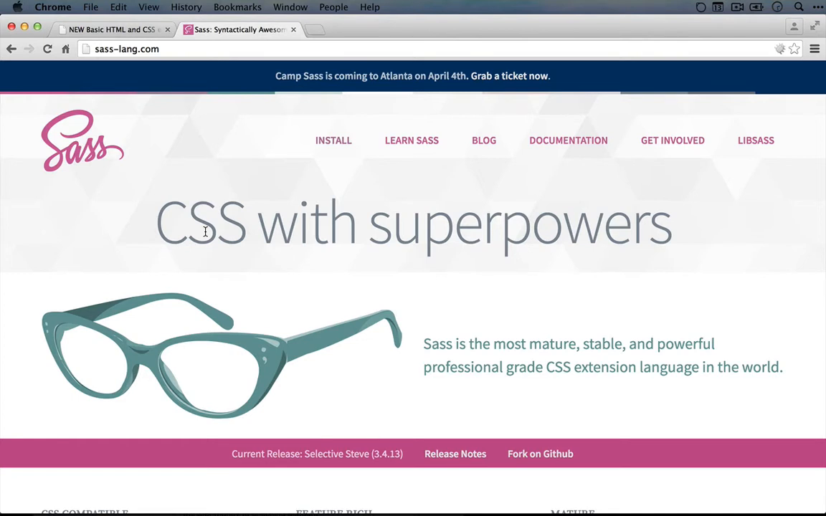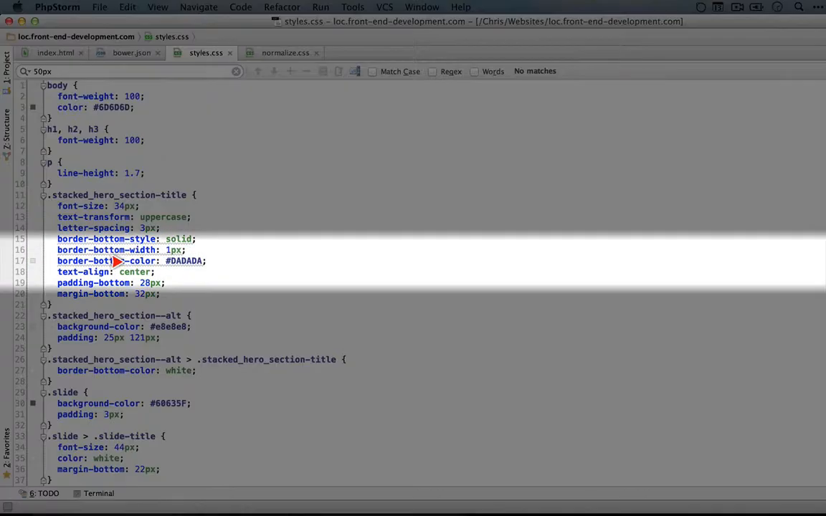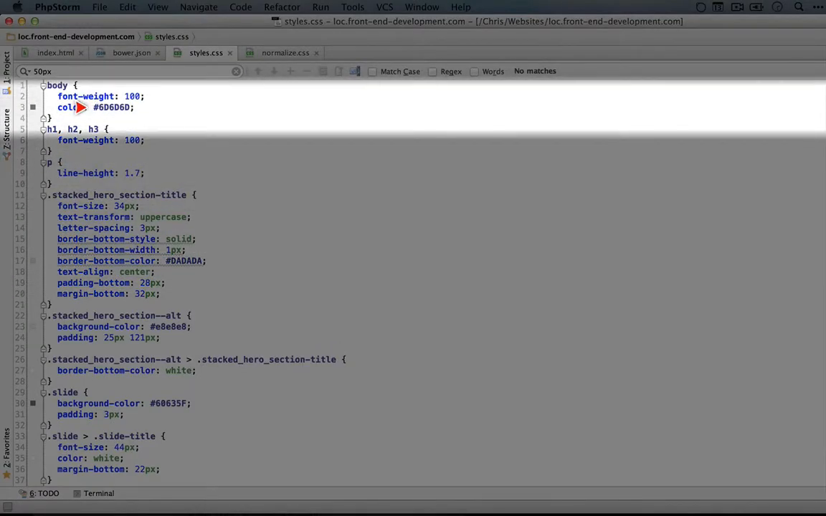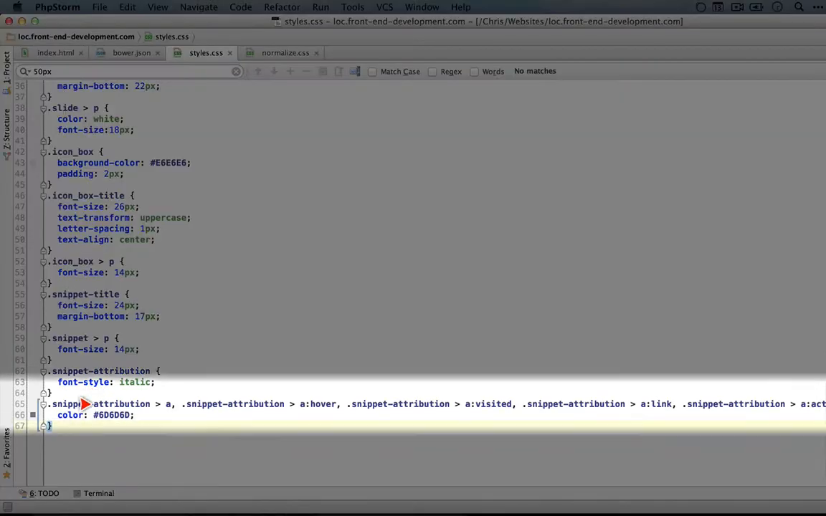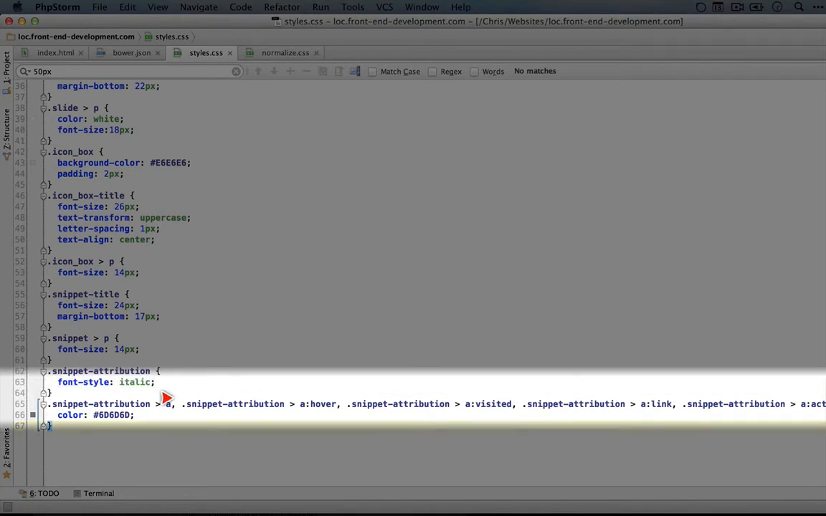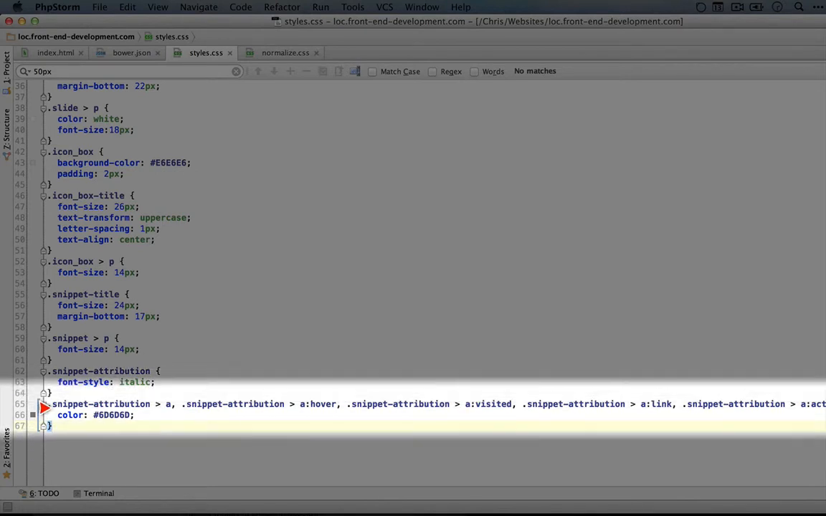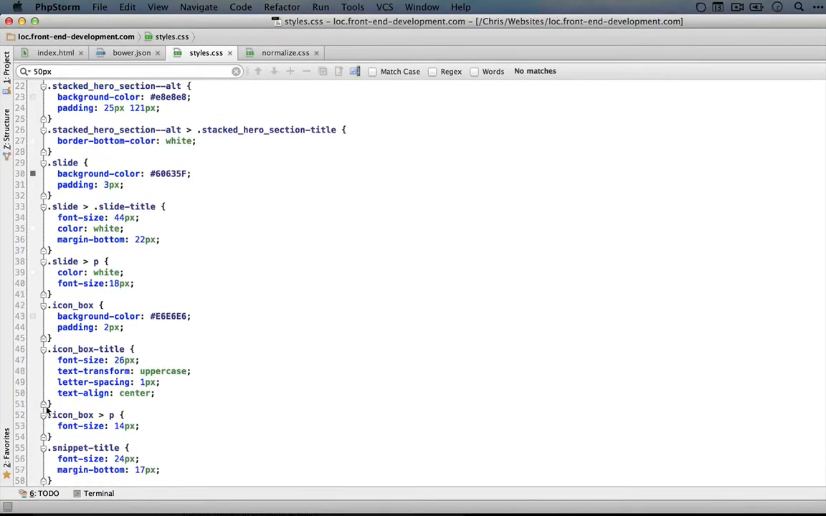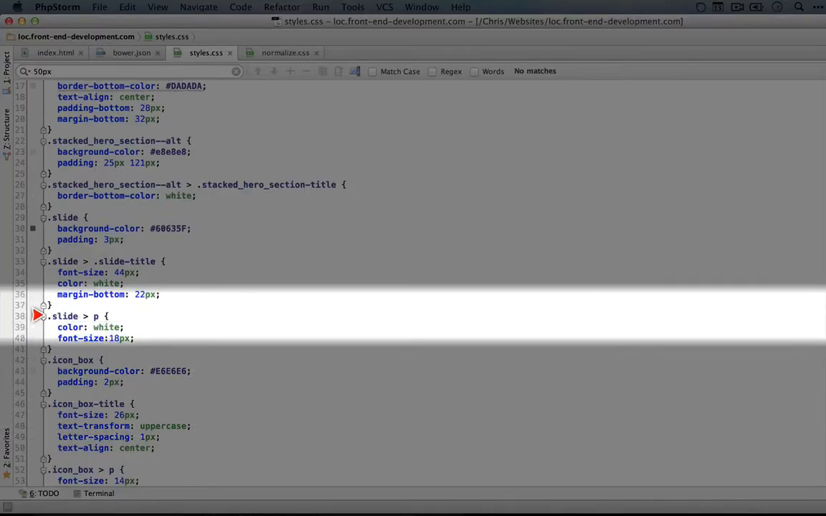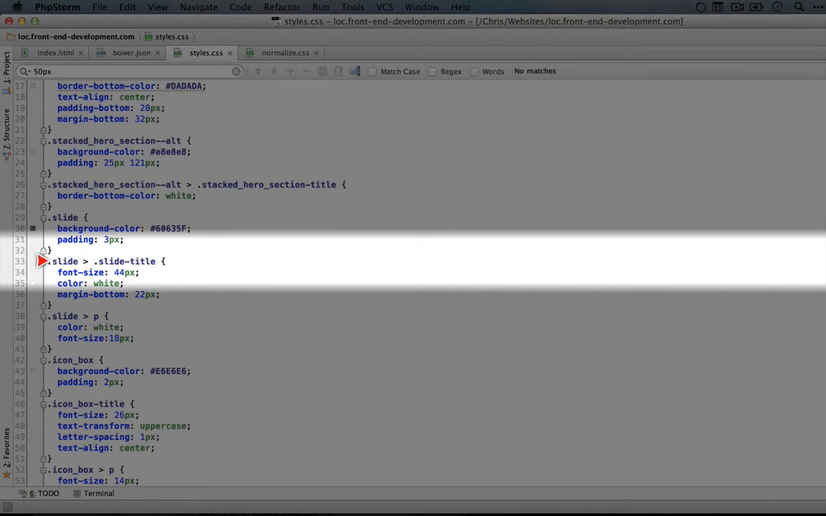For one thing, we're ending up repeating ourselves a lot. So if we look at our code, you can see that we use some of the same colors in different places, for example, here and here. We use the same selectors, like here. For the A tag, we're having to write snippet attribution many times over, but it seems like maybe we should only have to use it once. And in other places, we're having to double up on our selectors when we're specifying a selector within another selector.